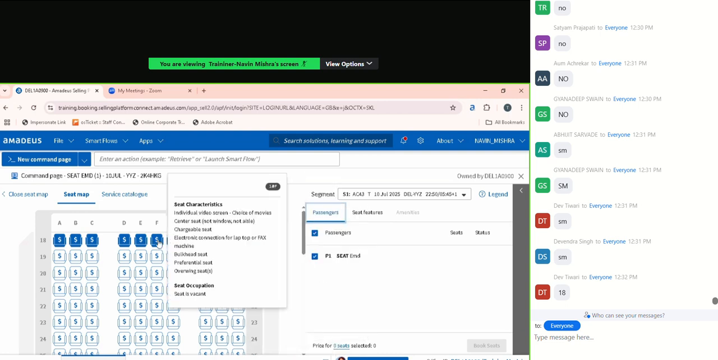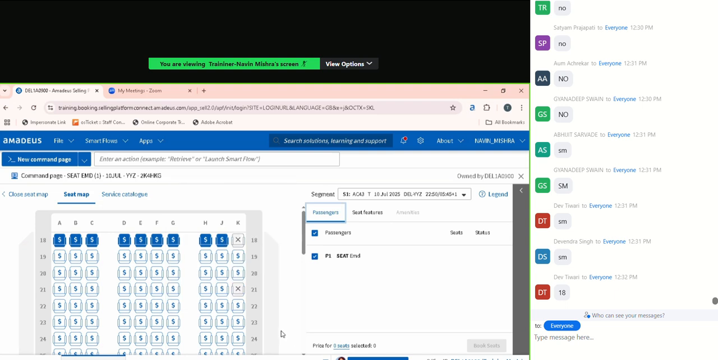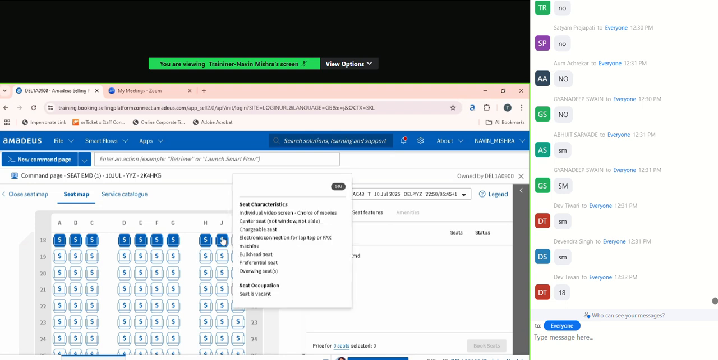seats. Clear? Now, the passenger wanted, okay, if it is a chargeable seat, let me know how much is the charge. And if I hover my mouse here, I'll not be able to get the price of this. Why? Because I have not priced the journey. And that is the reason I'll not be able to get the fare of that seat here.